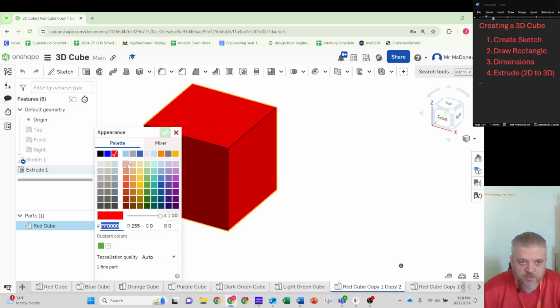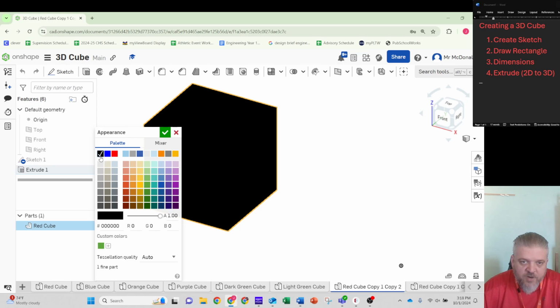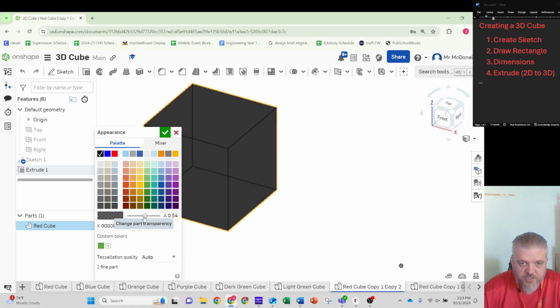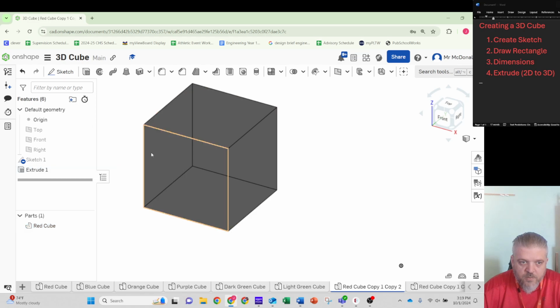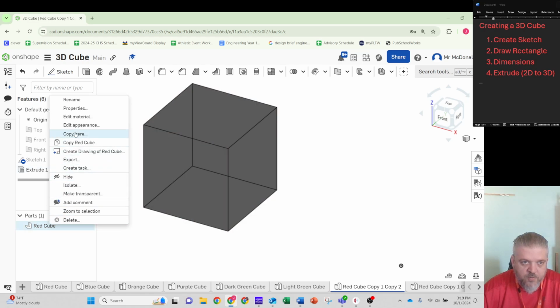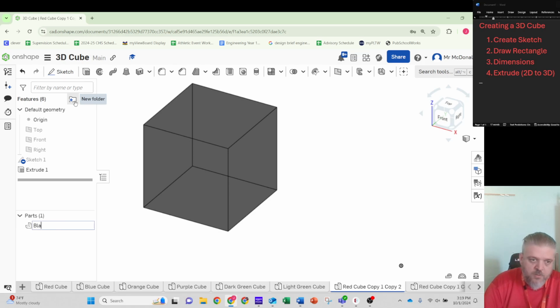Edit the appearance. So black is one of our colors. Black is a tough color to do in Onshape because you kind of lose sight of some of the lines. So I'm going to change the transparency down on this one, so that way it's still dark but I can see my lines. So I'm going to accept that. I'm going to rename this the black cube.